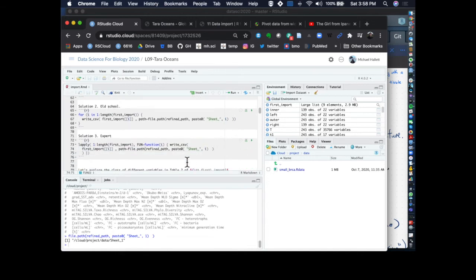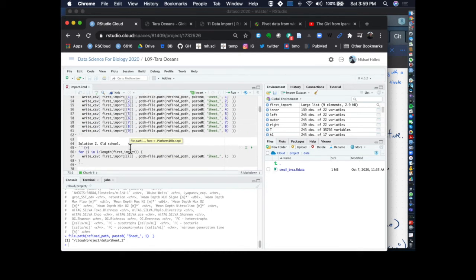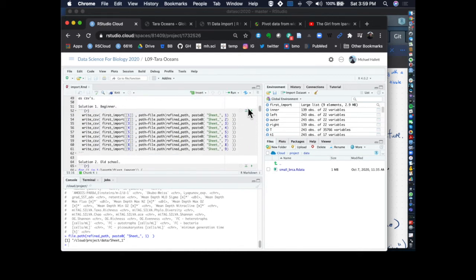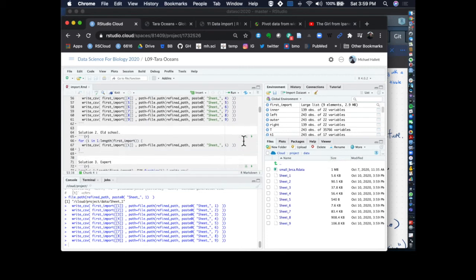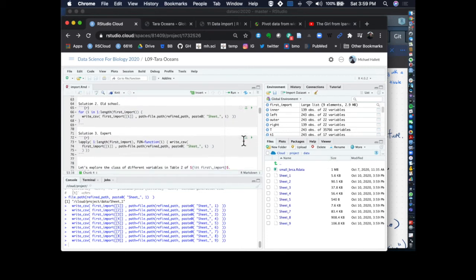And then there's the expert, real R way, which is to use a function called lapply. We'll see lapplies later on. They have some advantage in R, but let's not worry about those now. This is a perfectly fine way to do this at the beginning, and if I run this chunk, I can see instantly these sheets are now saved as comma separated value files in my project data folder. Okay, so that's some progress. Not huge progress, but a bit.